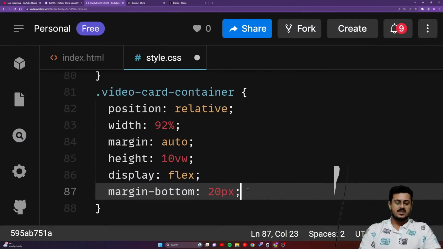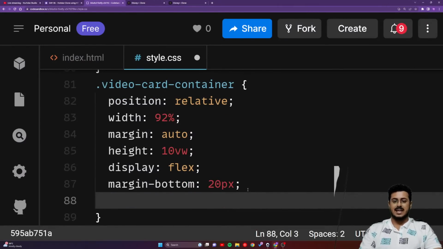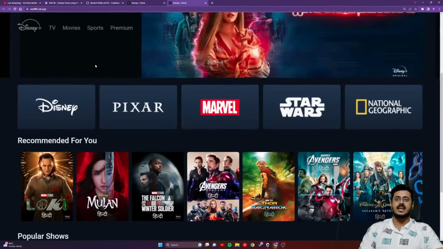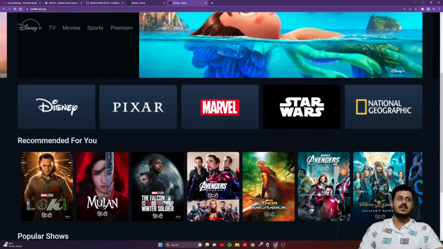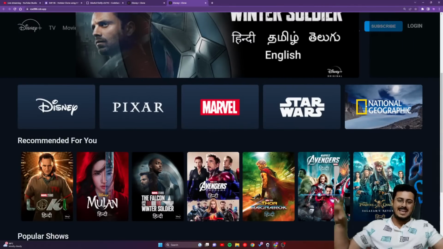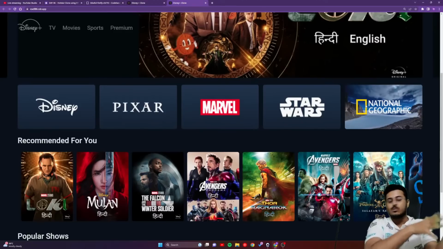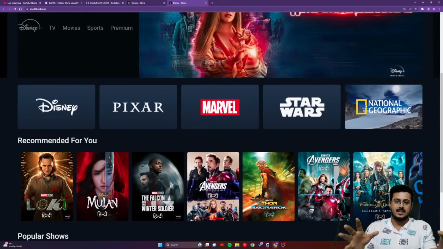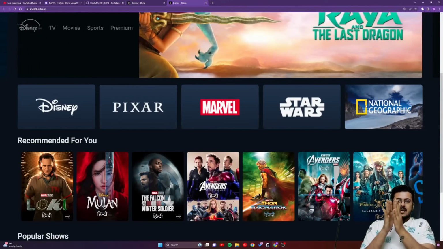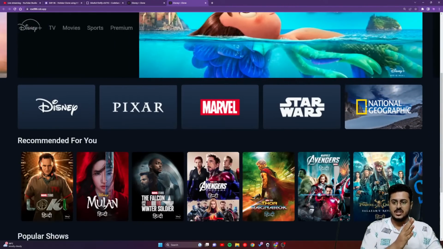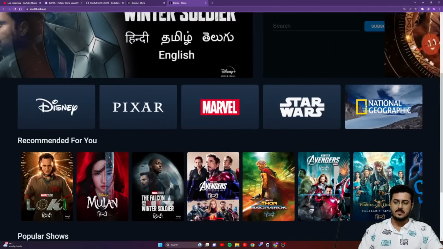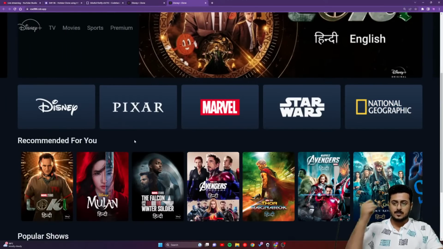After doing that, all these tags that are there, the Disney, the Pixar, the Marvel, the Star Wars, the National Geographic, we want them to be spaced out; we want them to occupy equal space right over there. Are you guys able to understand this? All these boxes, even though they are in one particular domain itself, have equal spacing in between each other. That is what we want to do right over there. Please let me know, guys.